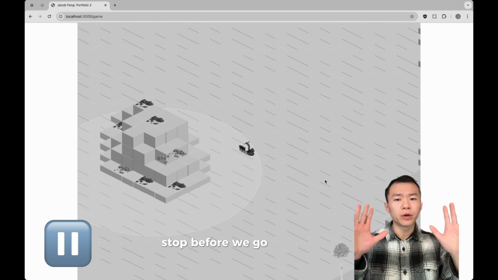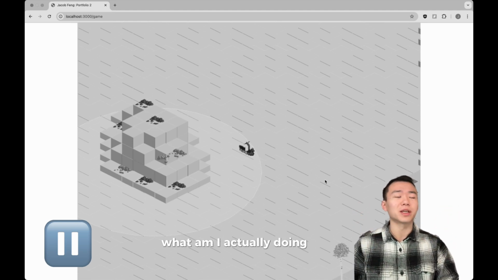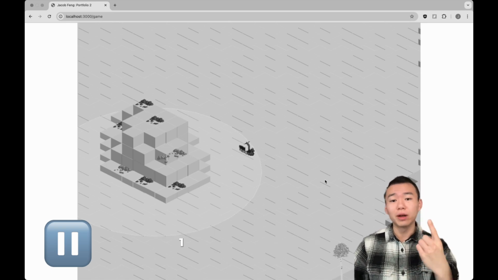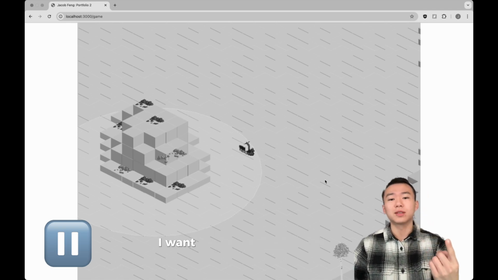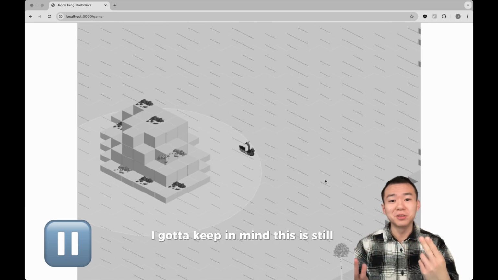Stop. Before we go any further, I need to think about my plan. What am I actually doing here? So I can break down this project into two main goals. One, I want something cool, I want something unique. But two, I gotta keep in mind this is still a portfolio.